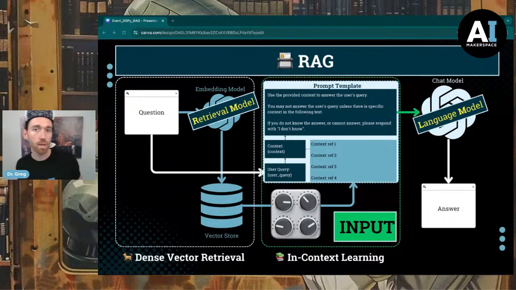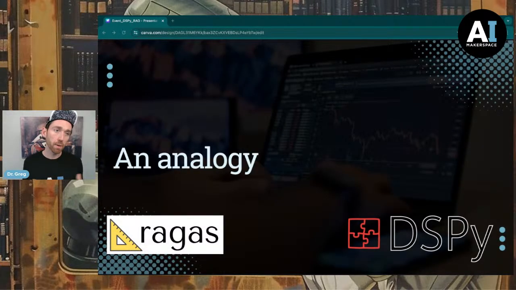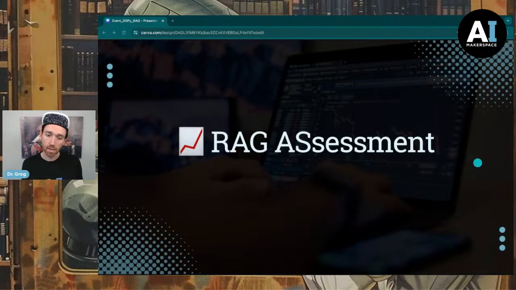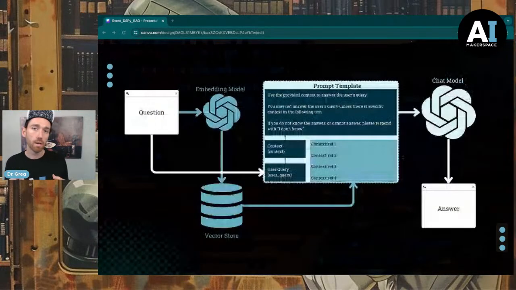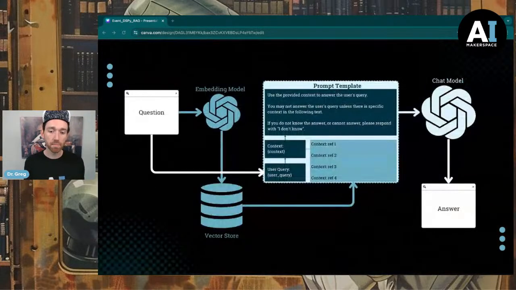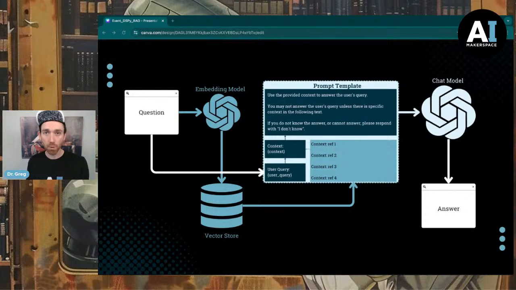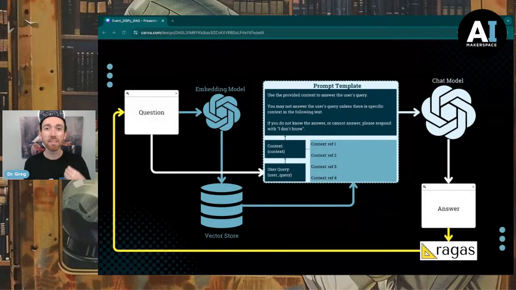Okay. I want to offer an analogy to everyone on why this is potentially useful. One of the tools out there that you may have heard of to assess and improve RAG systems and applications is called RAG assessment, or RAGAS. With it, we can take our basic RAG system and look at the output so that we can optimize the input, right? You have to have an output and you have to have an input to optimize any system.